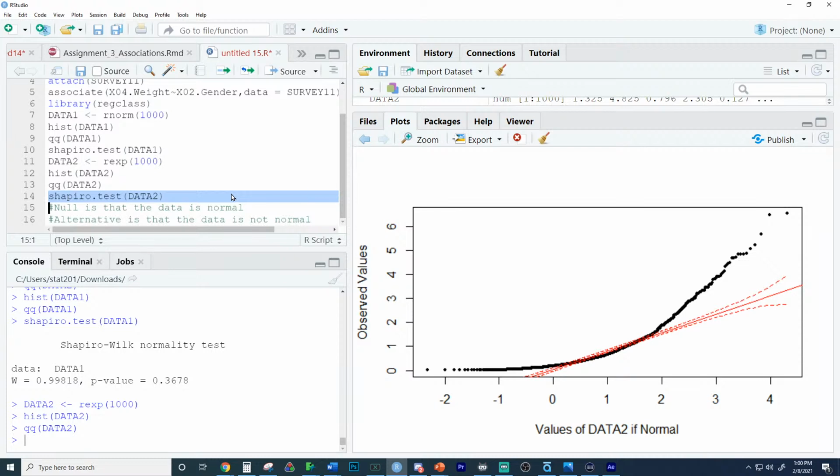Do you think it'll be kind of low or super low? It's going to be ridiculously low. It's going to say 0.0001 probably.